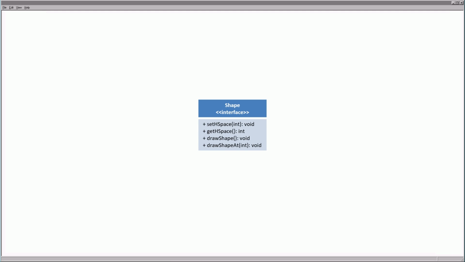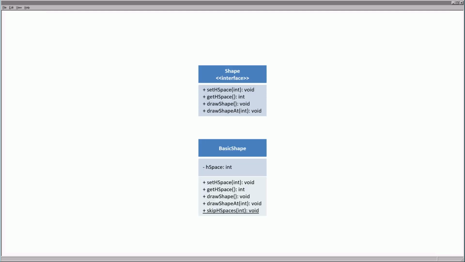So this means we need to create a class. Let's call this a basic shape. And as you can see here, this is a class. This is the class's identifier, and this is the property horizontal space that will skip some number of spaces and then draw the shape after it skipped that. Now, notice this. We have the methods set horizontal space and get horizontal space. Well, those are right here. But also, we have the methods draw shape and draw shape at, which are right there as well. There's also a static method that we'll discuss in a little bit, which is skipping horizontal spaces.